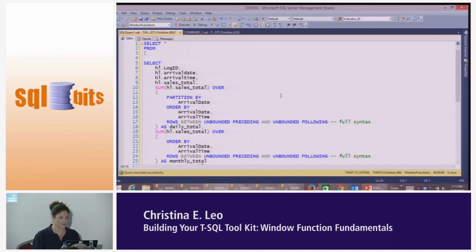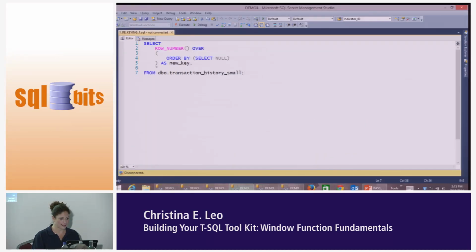So that's all I had there. My next demo, we're going to look at some of the things that we can do. I hope that I've covered all the concepts at this point, so you should have a good working knowledge of how the framing works, how ordering affects things. We understand the concepts now. Now, what do we get to do with them?